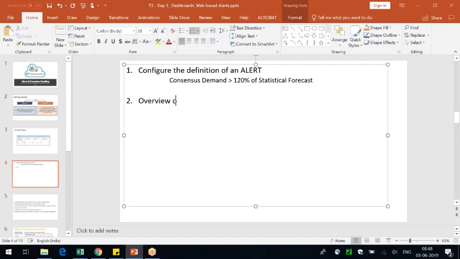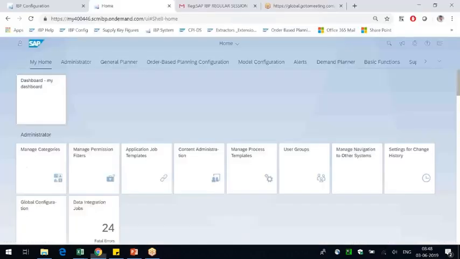Then we'll see the overview of the alerts. Based on the definition that we set here, we'll see how many alerts there are, so we'll have an overview. And then we'll also work on that alert. We'll go there and I'll show it to you guys. Why talk in theory?